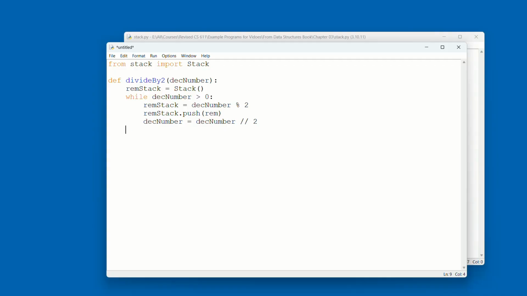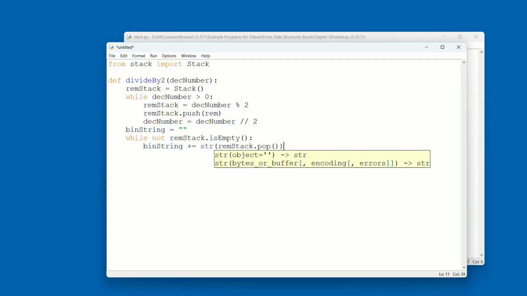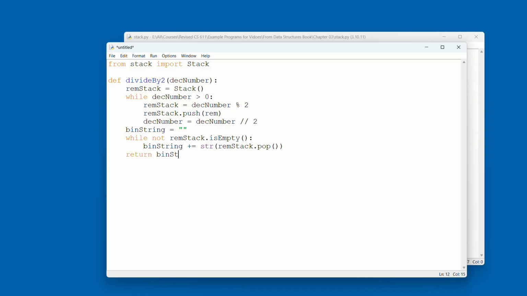We're going to set up a variable called bin for binary string, equal to quote quote. While not rem stack dot is empty, so while we have something in the stack, our binary string plus equals str of our rem stack dot pop. Okay. And then we're going to return our binary string.